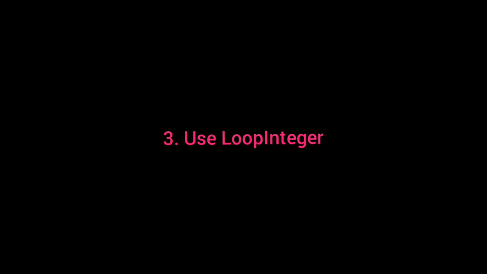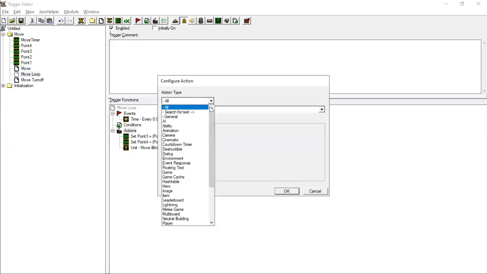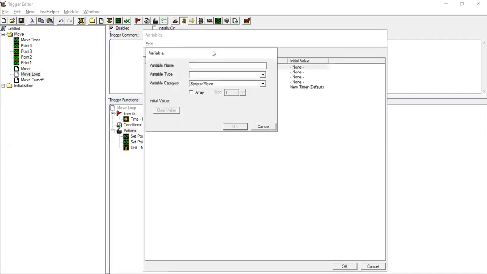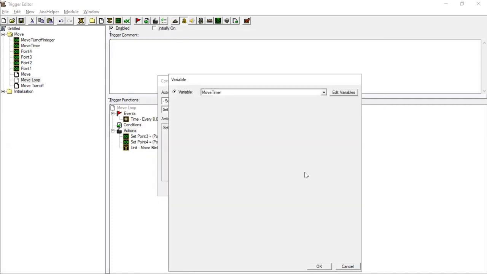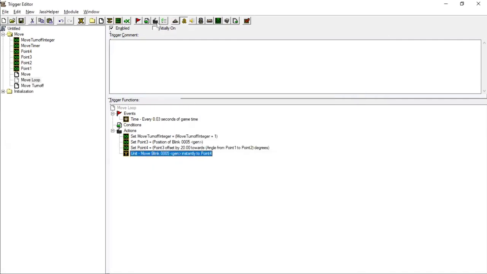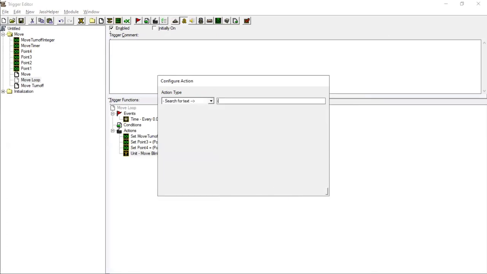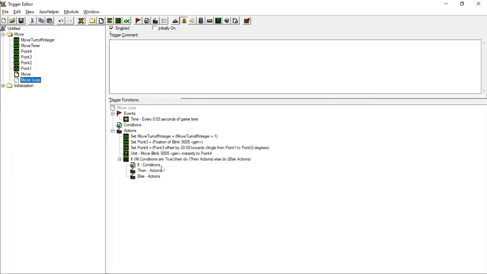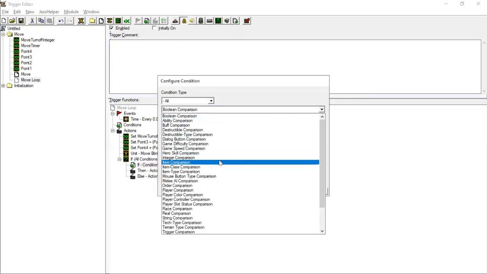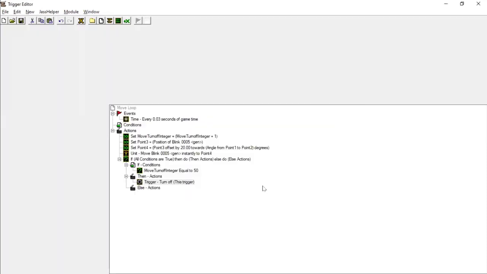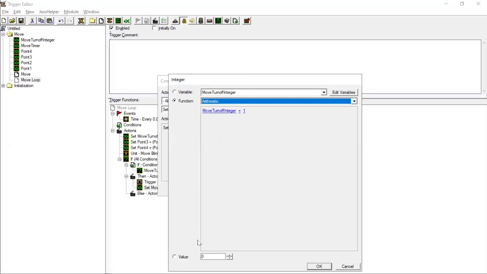Third method, use loop integer. You don't need any additional trigger for this method. You still need an integer variable as a parameter to check. Each time the move loop trigger runs, you add one to the integer. So if the integer crosses a threshold, turn off the trigger. A trigger that runs every 0.3 seconds, 5 times, would result in 1.5 seconds. Remember to set the loop integer to 0 after turning off for the next use.